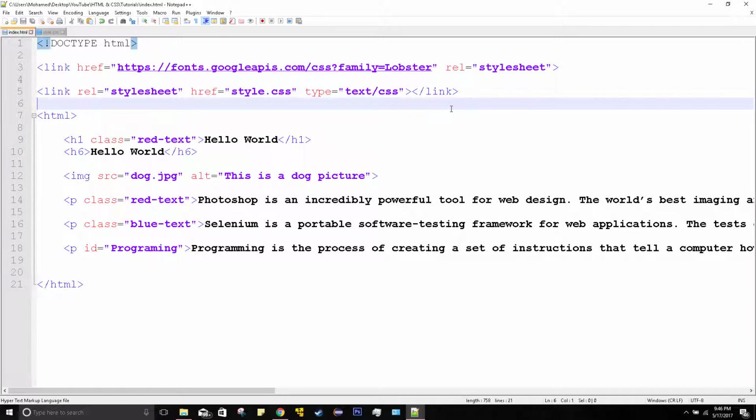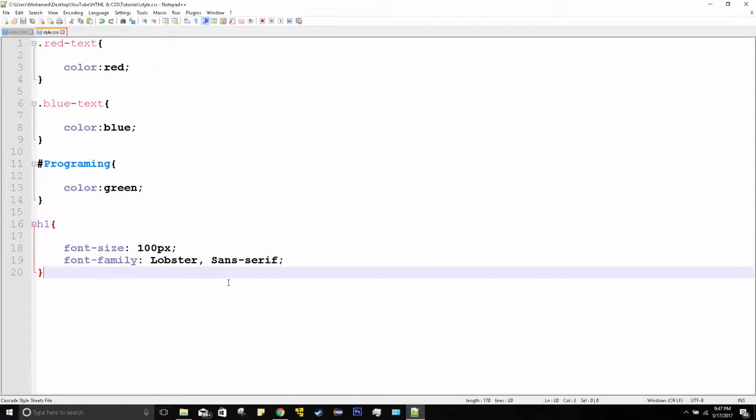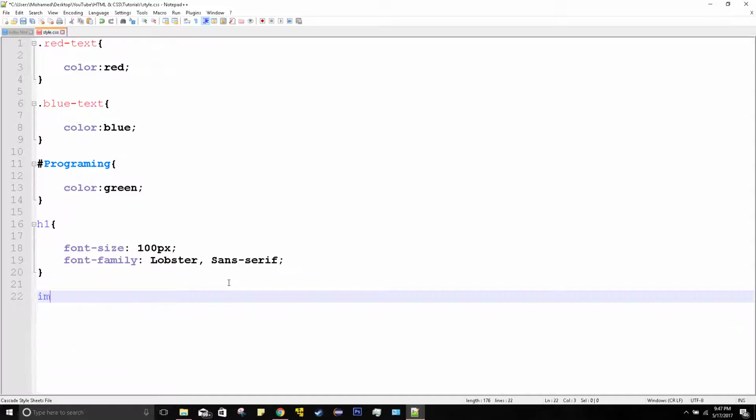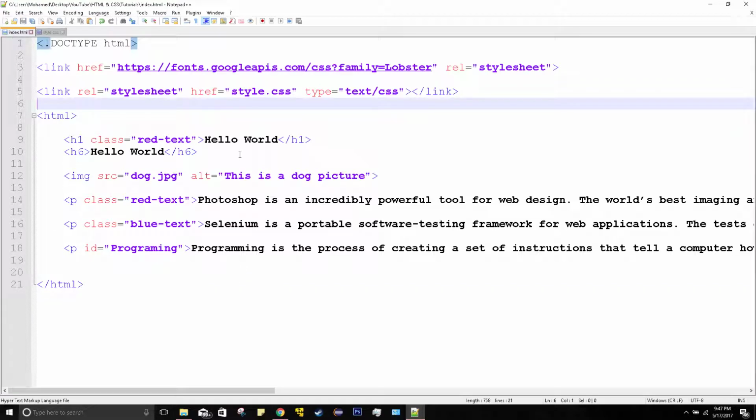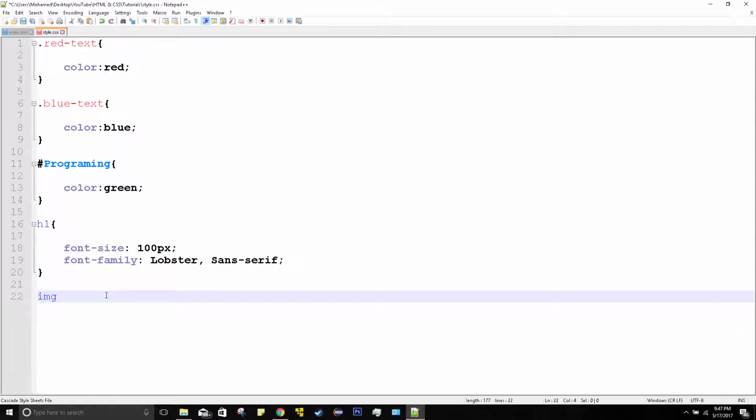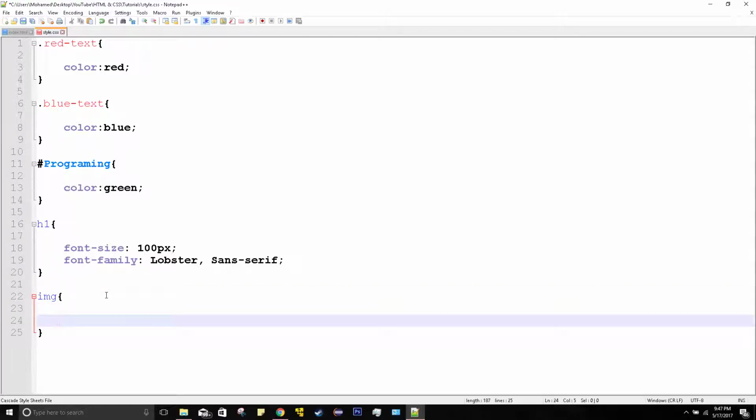And in this tutorial we're going to learn how to size the image that we just put in the last tutorial. So we can actually either decrease or increase the width of that image, and to do so it's actually pretty simple. So we're going to write image, since this is the only image we have, so we don't really have to give it a class or anything.